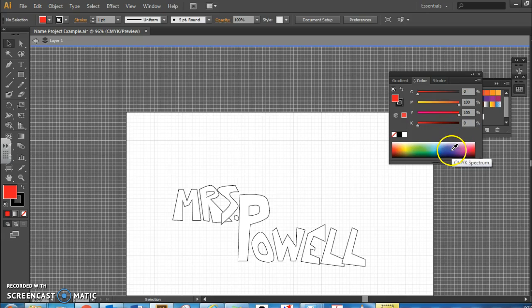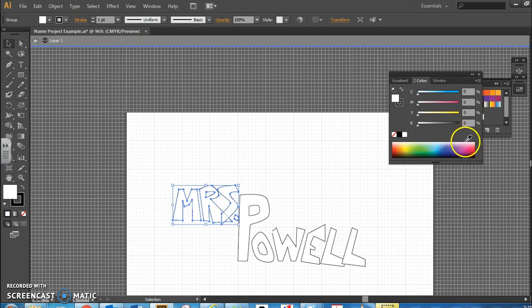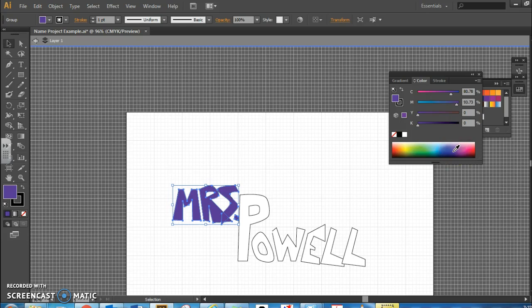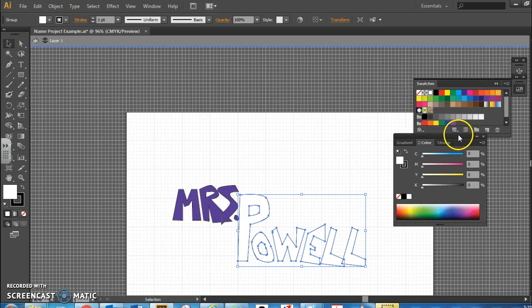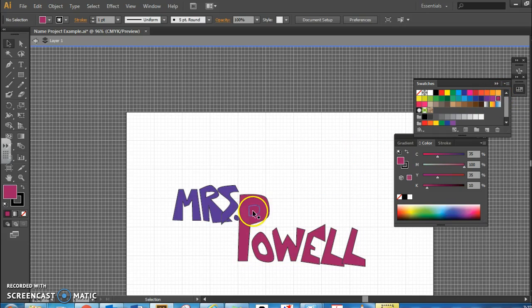I'm going to go with some purple there. Oh, I want to select that. I'm going to make that Mrs. in purple. And then I'm going to make this maybe just a little bit of a different colored purple. Let's see here. Oh, and I accidentally have to select this. I have to ungroup really quickly so that I can select this, which I would actually like to have not filled.